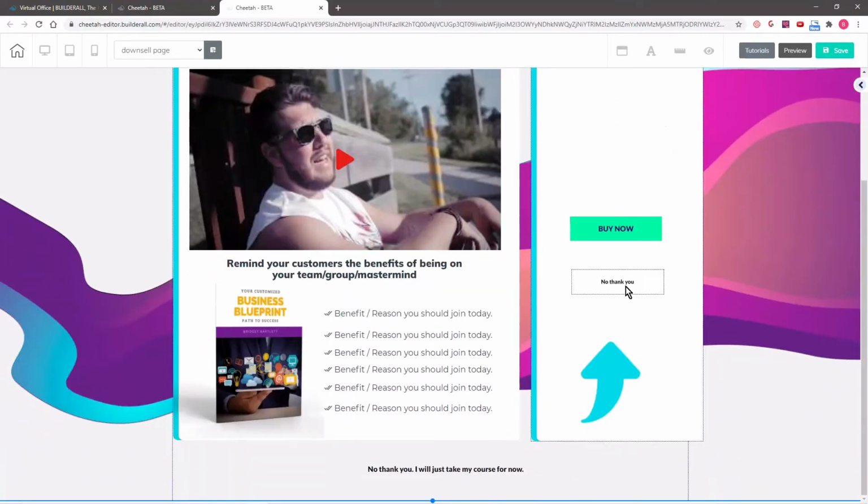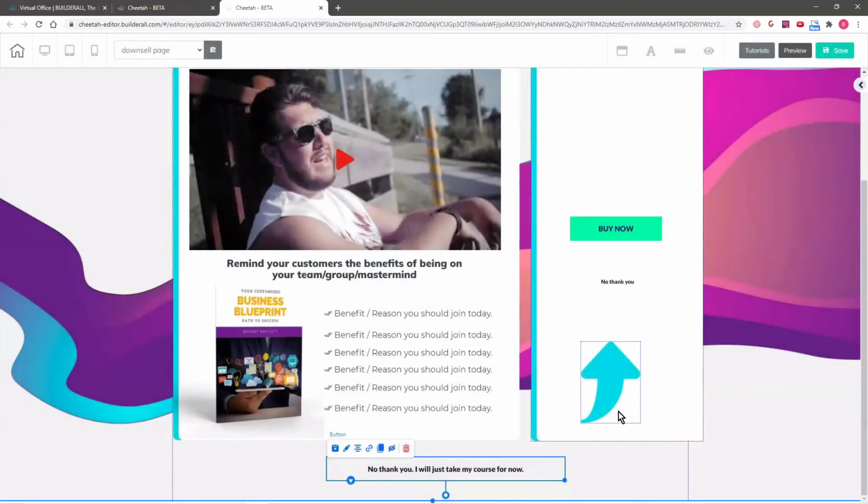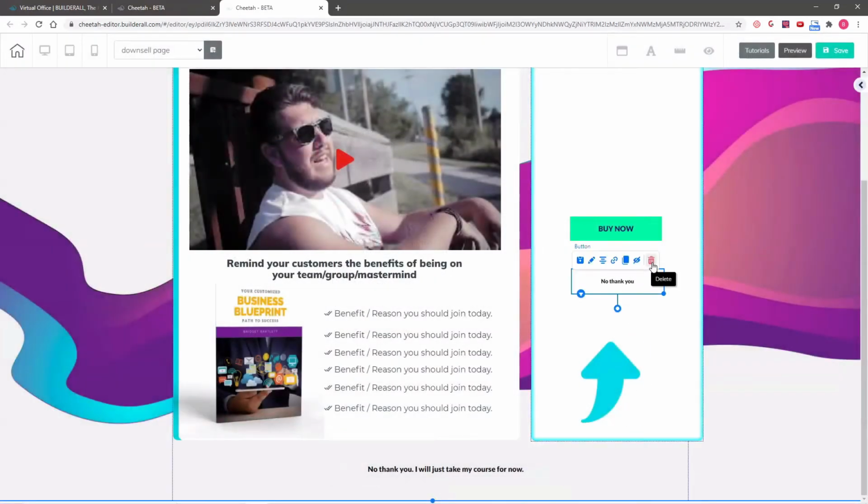And the no thank you button is going to go to our course. And we actually have this down here. So let's go ahead. It's already a button. Let's go ahead and make sure that it goes to the thank you page. So let's set the action, and we want it to go to the thank you member access page. So we'll click select. And then now we can delete this button because we already have our no thank you.